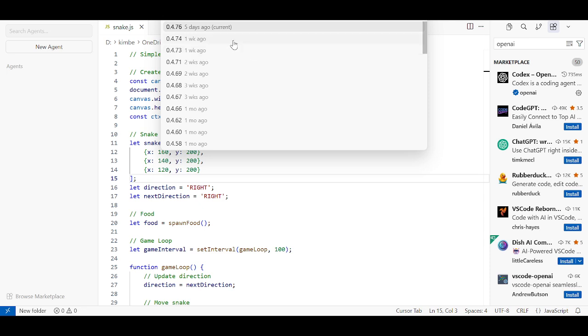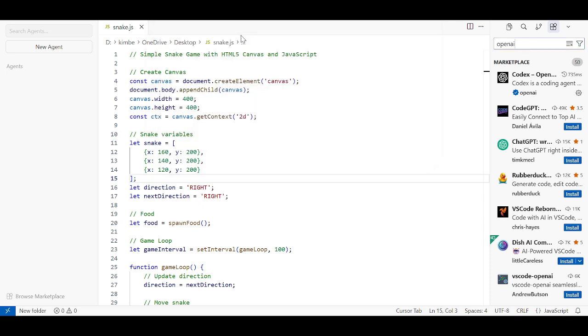Click on the version you want to install. Once it's highlighted or selected, confirm by clicking the Install button. Cursor will now download and install that specific version of the extension. This might take a few seconds depending on your internet connection and the size of the extension. When the installation completes, the extension entry should update to show the version you just installed.